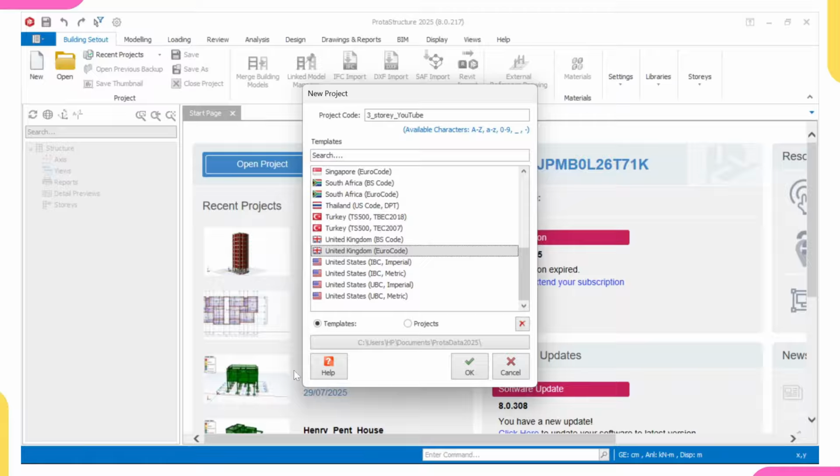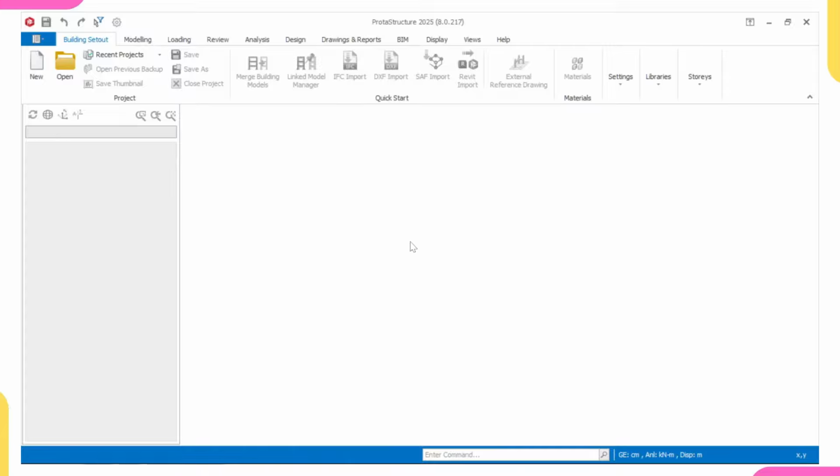Then once you have taken your code, this is the template. I'll then click on OK. So once you click on OK, you allow it to load. Yeah, if you see it now, it will be loading.